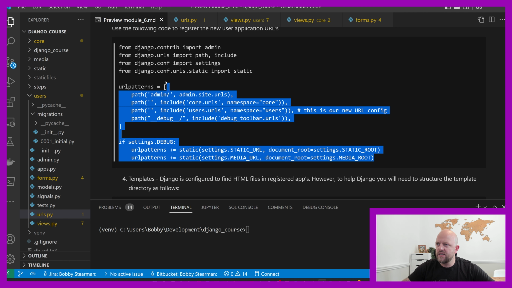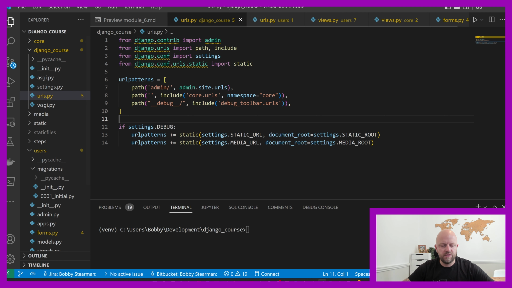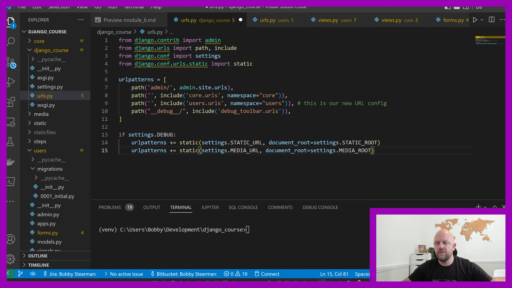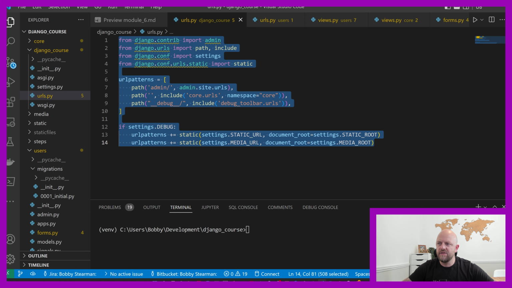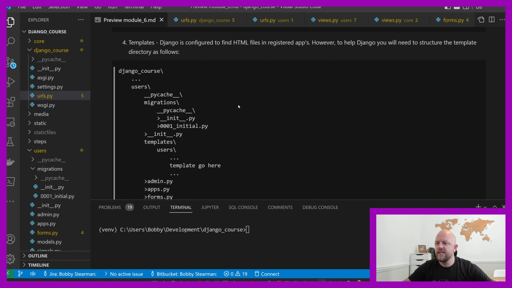So we need to take all of this code, go back in the Django course, go into URLs, Control A, Control V. You can see what I've done there. We've just basically added another line in here, which is now users, okay? That's what we've done. So now the app will be looking for URLs registered in the users app. Good. It's nearly there, nearly there.